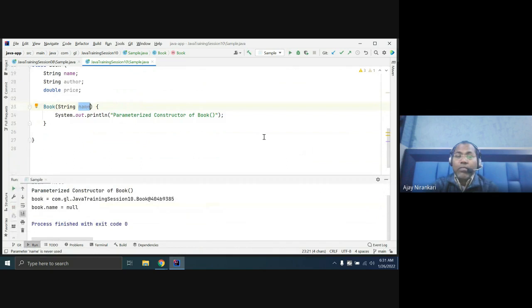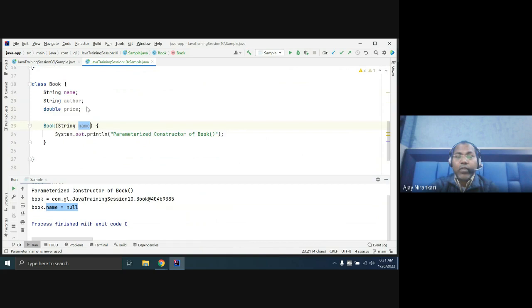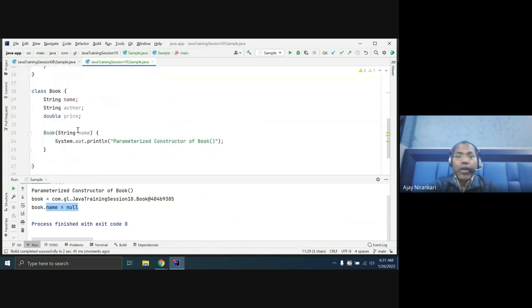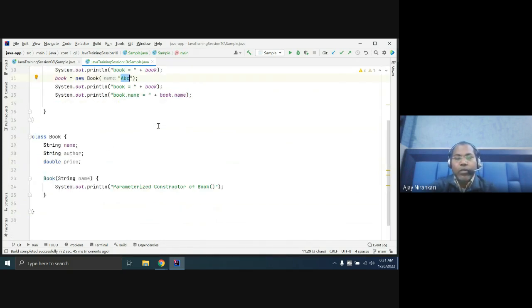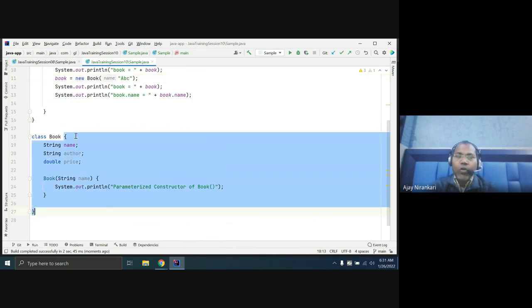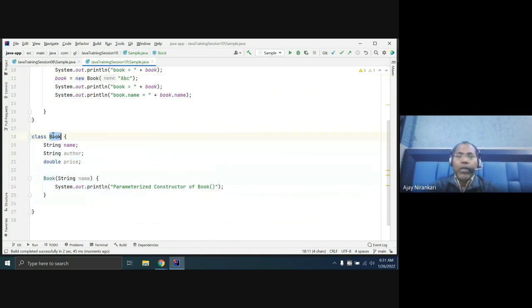But you notice your book name is still null. You are receiving the name ABC here, but after receiving this name variable you are not doing anything with it. So this is one way you can pass one name, but our responsibility is that whenever our book is created, I need name, author, and price, all three.